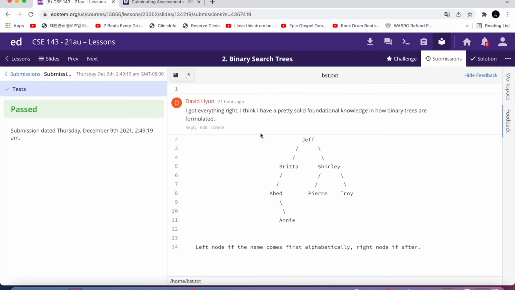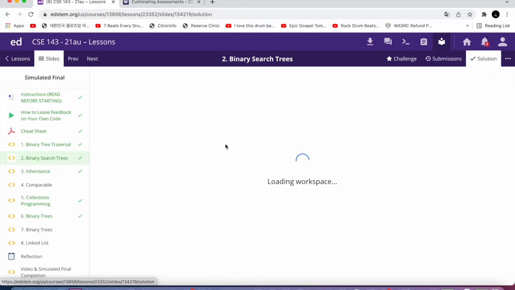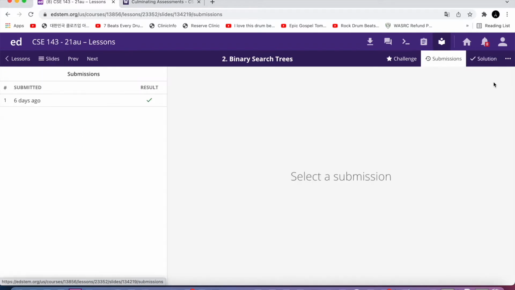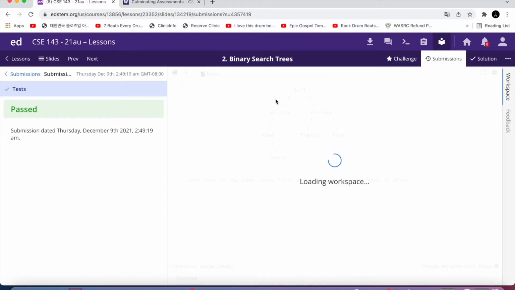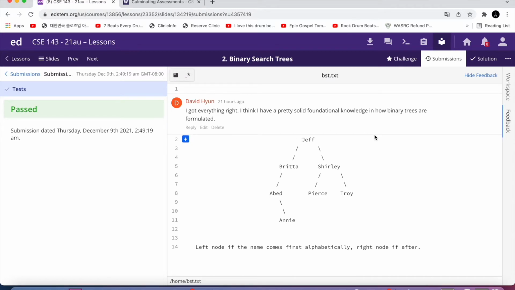So this was pretty straightforward. I felt like it matches exactly the solution, if you see here. I think I have a pretty strong knowledge of how binary trees are formulated and how they work. So yeah, this is pretty straightforward for me.